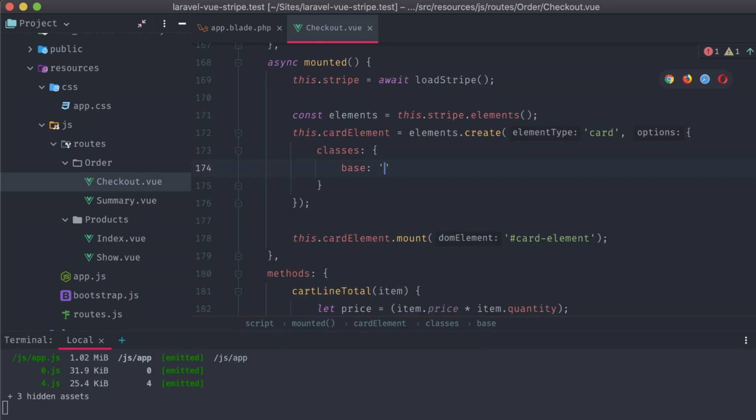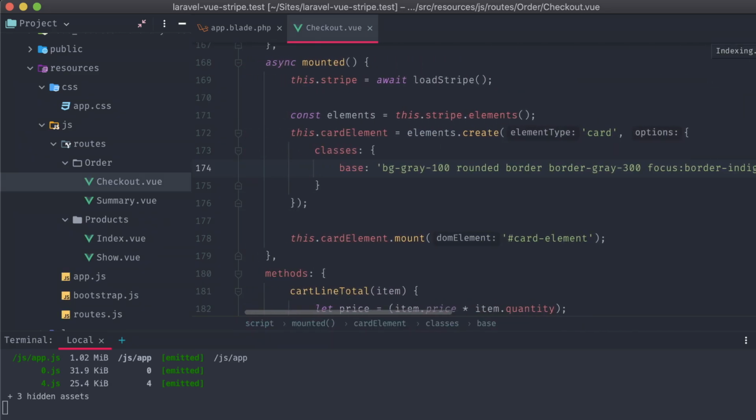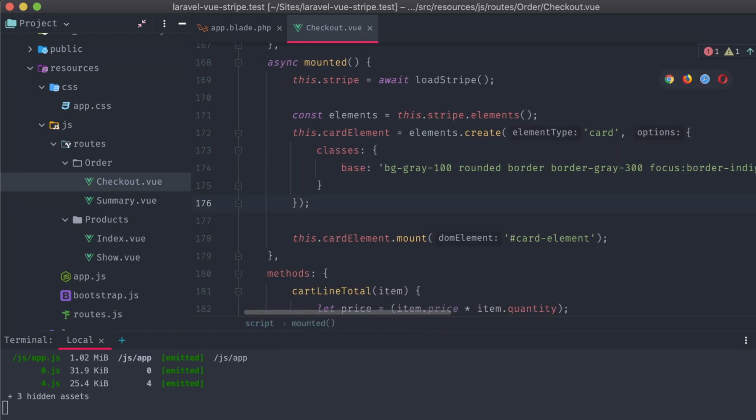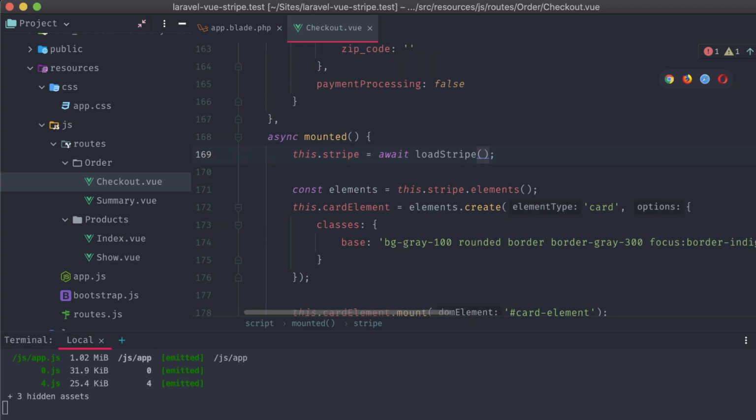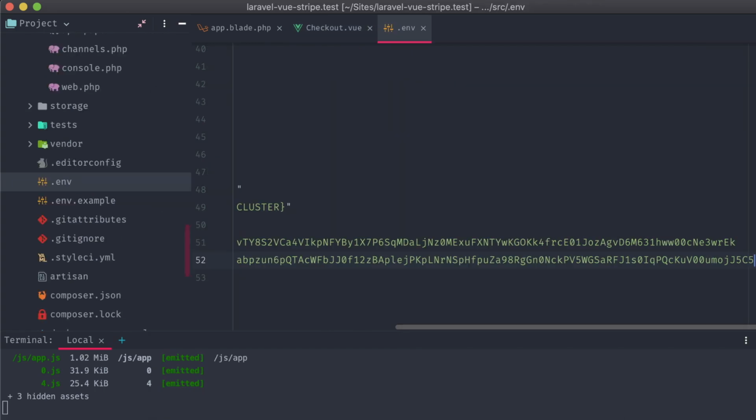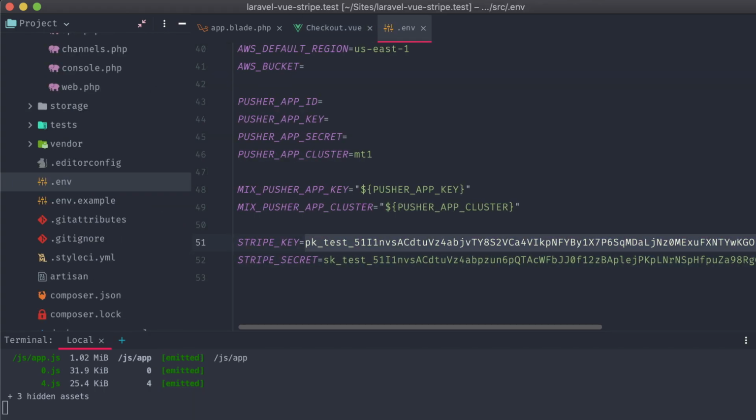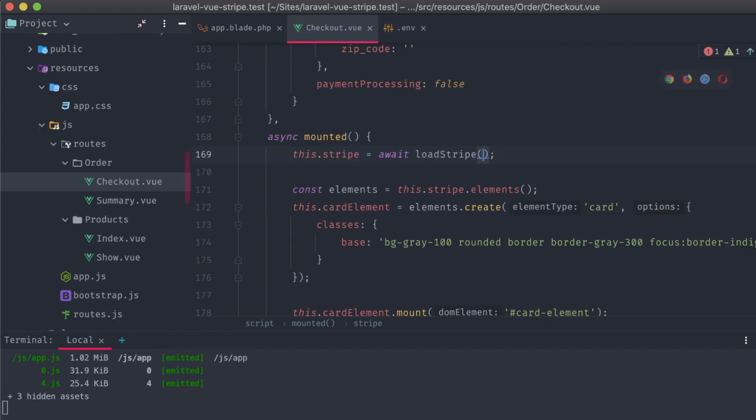For our base CSS classes, I'm just copy-pasting in the classes that are also on our other form inputs. The last piece we need for this is our public Stripe key passed into the loadStripe method here. Now we could just copy and paste this value from our .env file, but what if we need to update that in the future?